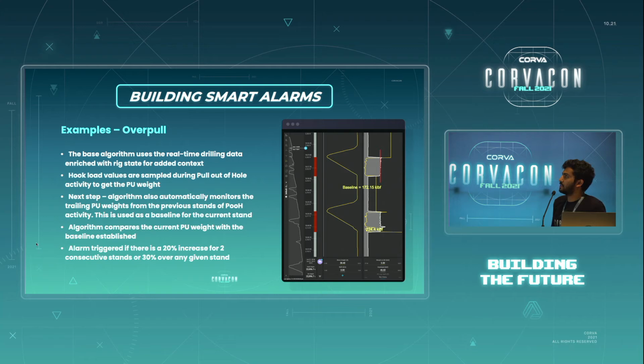What you can do in the next step is compare the real-time hook load with the baseline and see if you have exceeded the baseline by, say, 20 or 30%. As you can see on the top, the first stand that they pulled out, the baseline was 172 kilo foot-pound. And the next stand that they were tripping, it spiked up to 224.